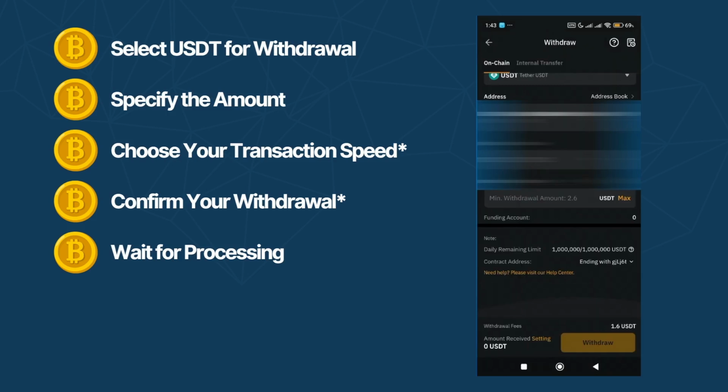And there you have it. With these straightforward steps, you can easily withdraw USDT from Bybit to your Telegram wallet. Remember, always double check your wallet address and amounts before confirming any transaction to ensure a smooth process.